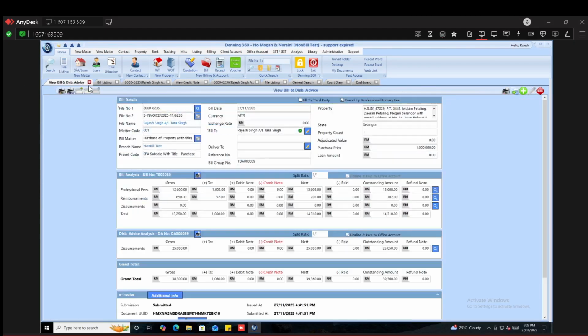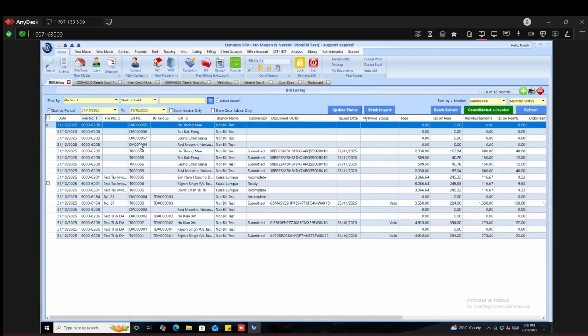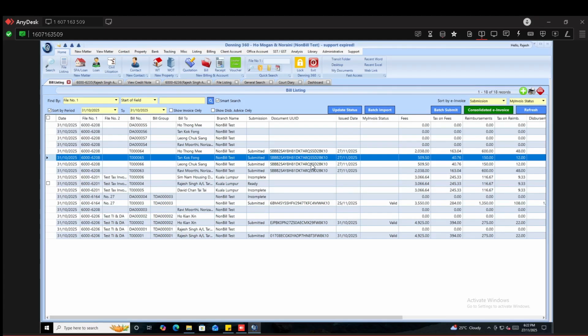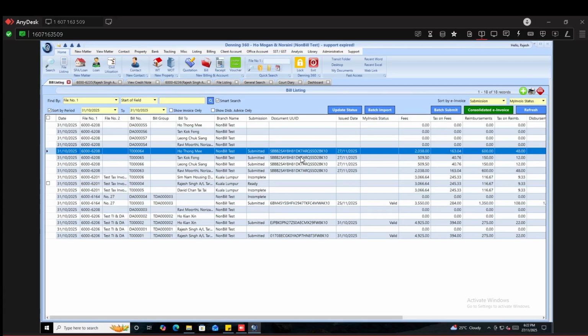So let's go back to our bill listing. So this will be here. Submission status will be submitted. Document UID is updated. Issue date. You can see here on the left, these 4 invoices were issued and finalized on the 31st October. However, I'm submitting my consolidated e-invoice now. I can do that because I'm using a test server, so we can still do that.